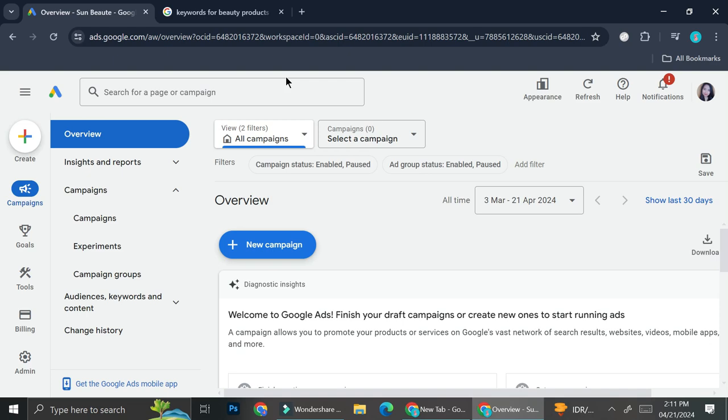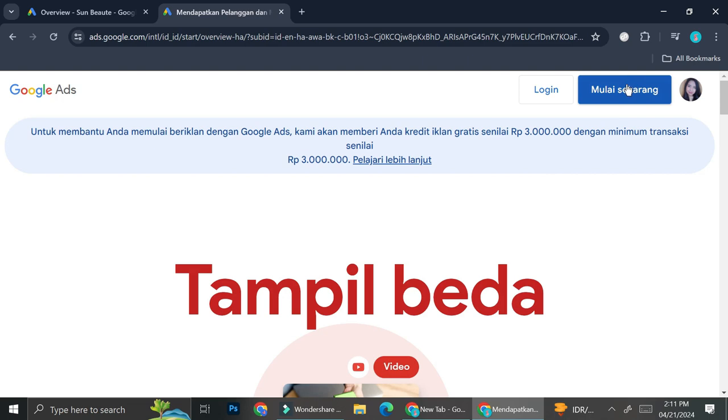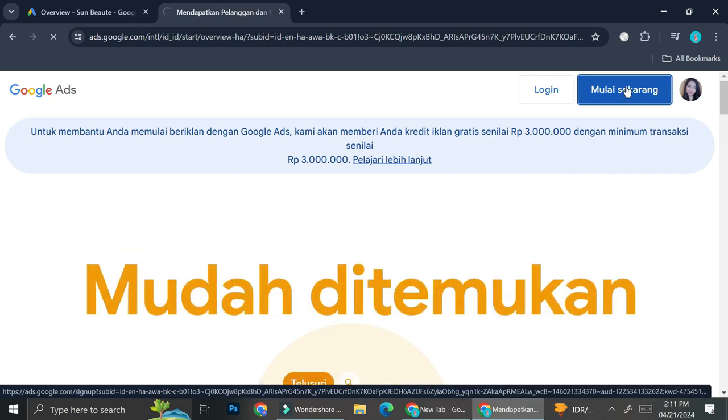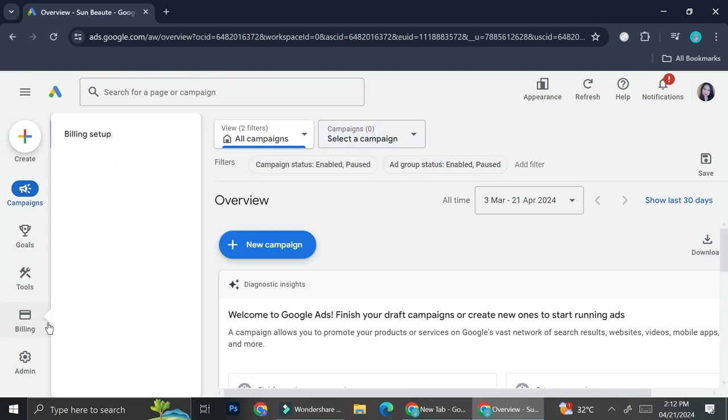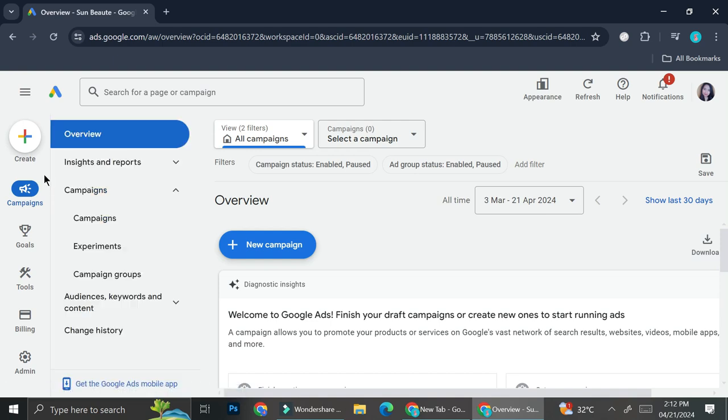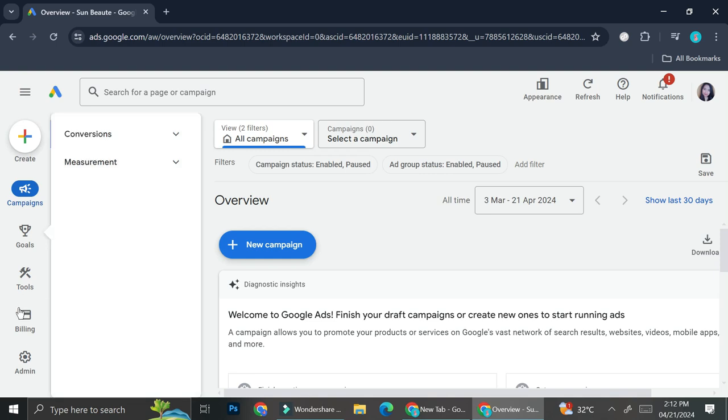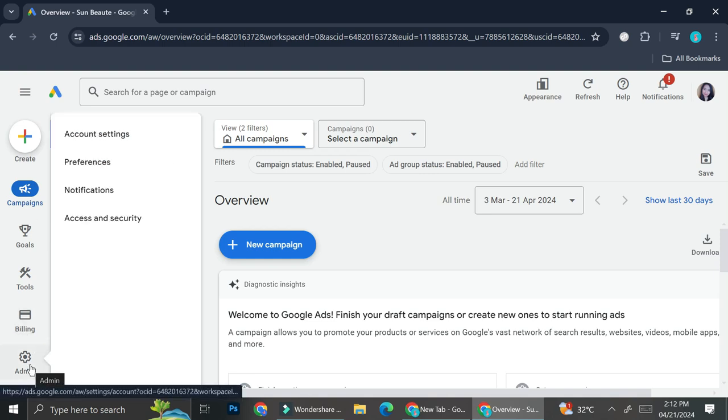If you haven't done that, all you have to do is go to ads.google.com, and then you can start creating your account from there. Obviously, you can also just log in with the Google account that you already have, by clicking log in and then choosing the Google account as your way to log in to this Google Ads webpage. Once you're in it, if you look at the left side of your screen, you'll see all of the navigation menus you can choose. So we've got campaigns, goals, tools, billing, admins, etc.